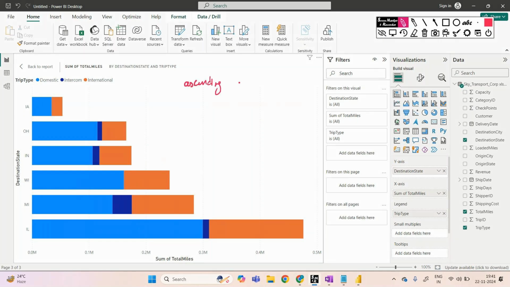Ascending means lowest, descending means highest. We know this normally. Lowest to highest. We have gone with ascending to descending here.